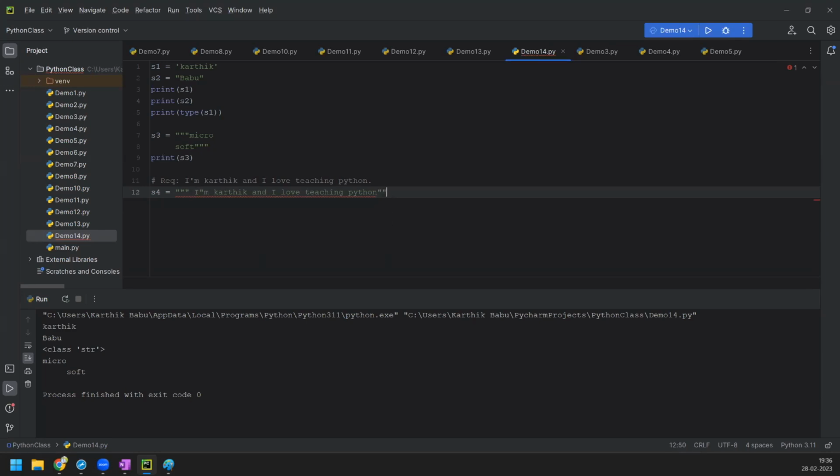That time Python will understand, oh, the user is giving this double quote as part of the string. He is not writing that outside the string. He is writing that double quote as part of the string. That is why we have to go with the single triple quotes or double triple quotes. Clear?